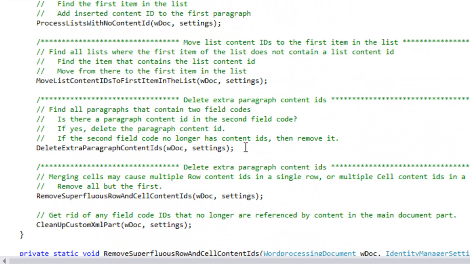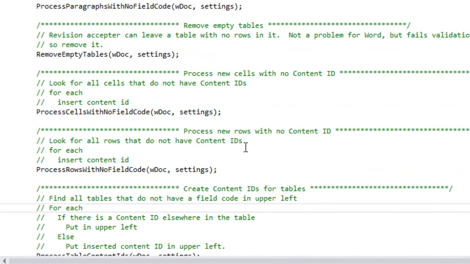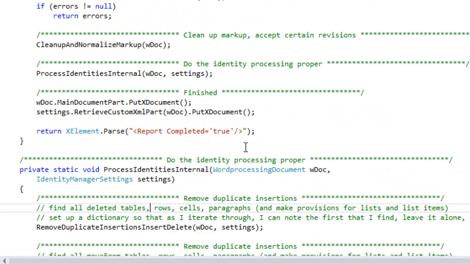Certain operations need to be done before accepting tracked revisions, and certain need to be done after. Also, as we're going to see, in each operation we try to do no harm to the document. We try to take little teeny actions and just do the right thing. So let's take a look at what the first one is.